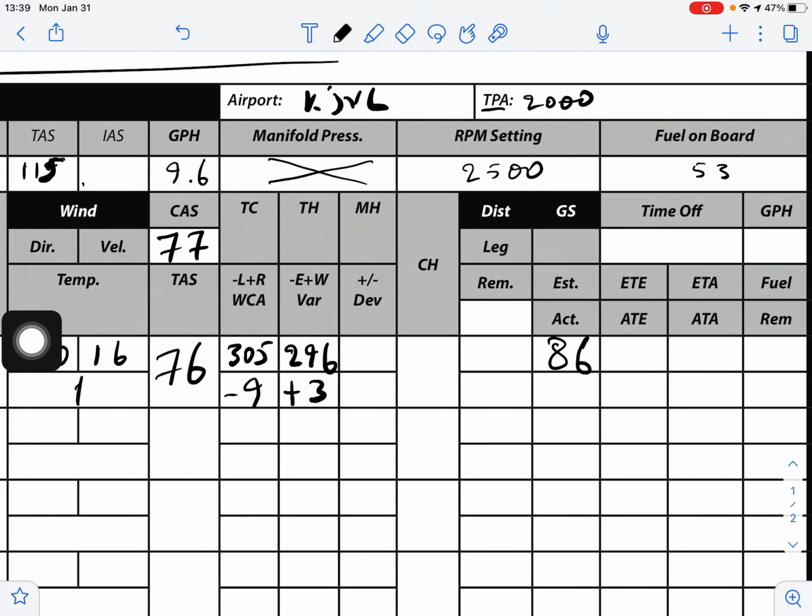And now we're going to get magnetic heading. So what is magnetic heading? Obviously, it's true heading corrected for variation. And that's our magnetic heading: 299.